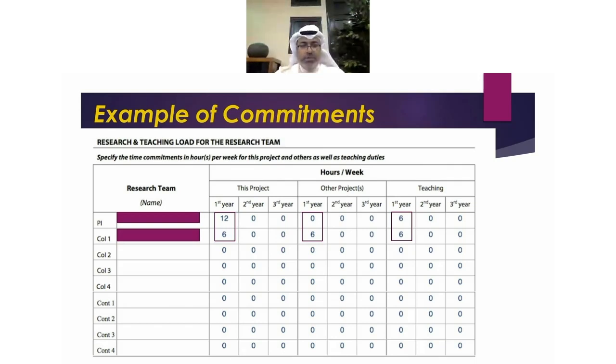It's a big mistake to assign yourself a time that you cannot afford. The reviewer is clever actually and he will catch it. If you mention, for example, here 36, nobody can afford 36 hours per week if you have teaching and another commitment.